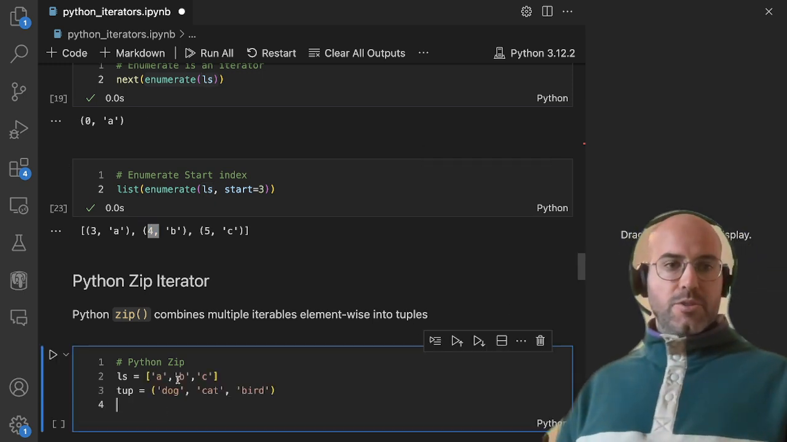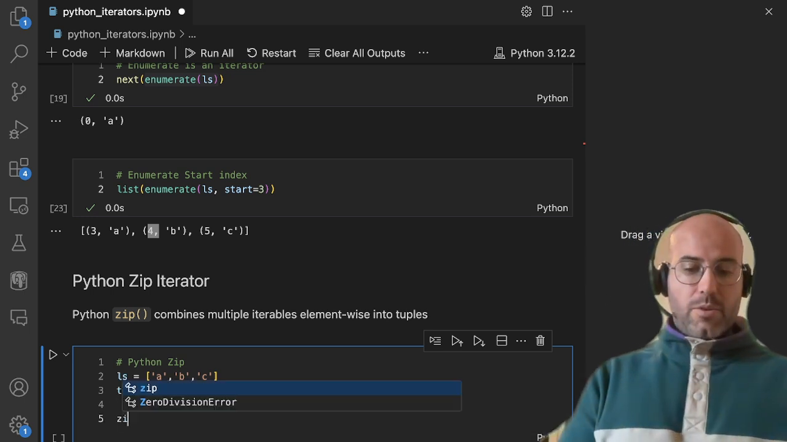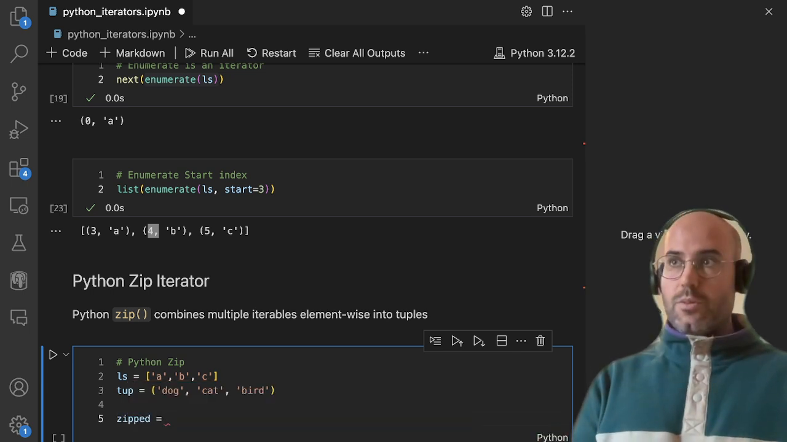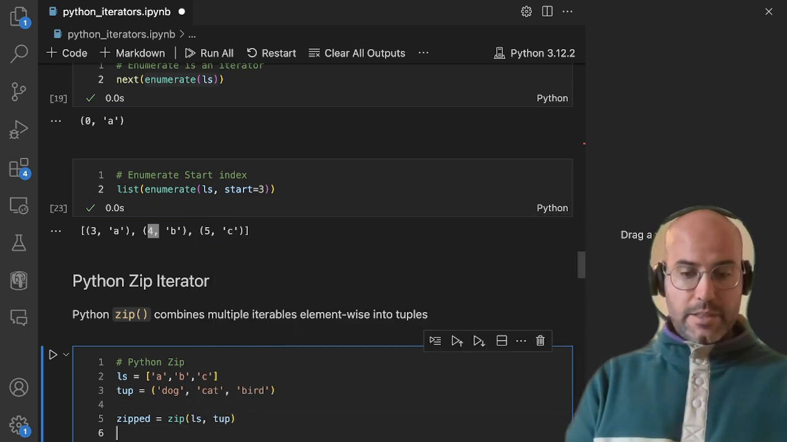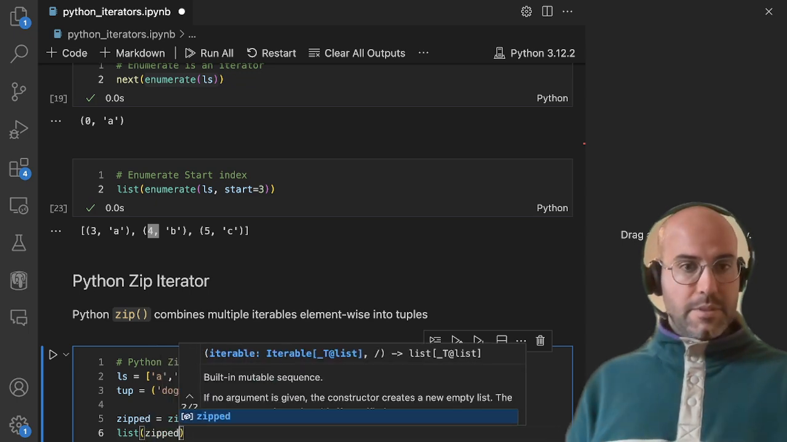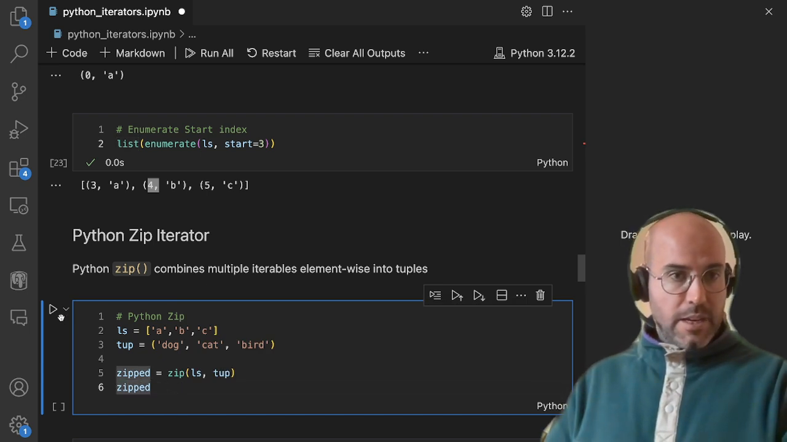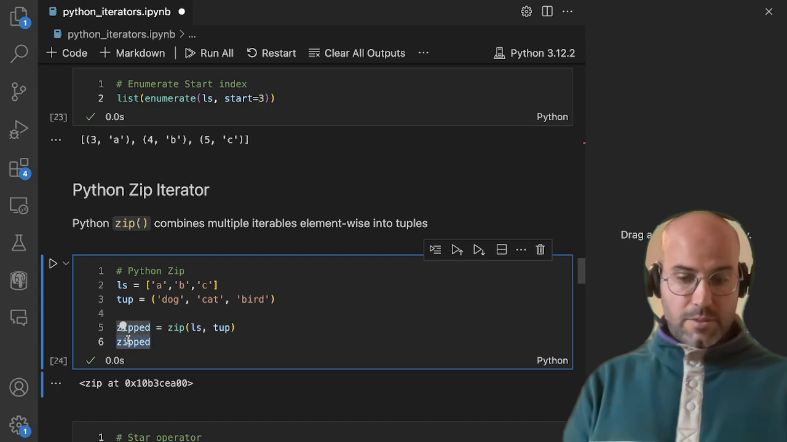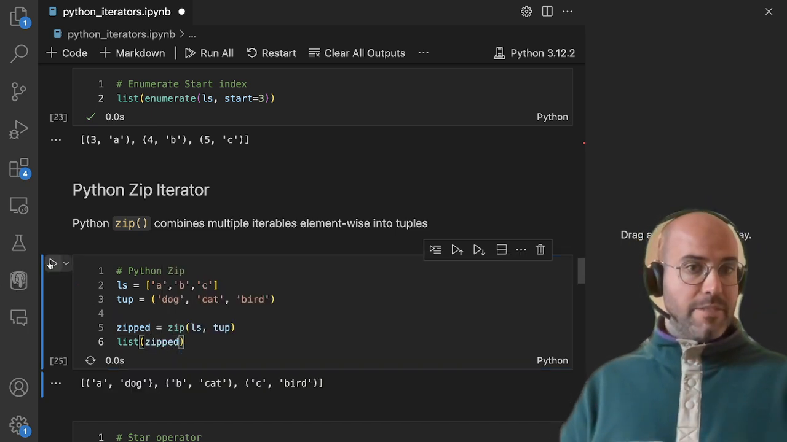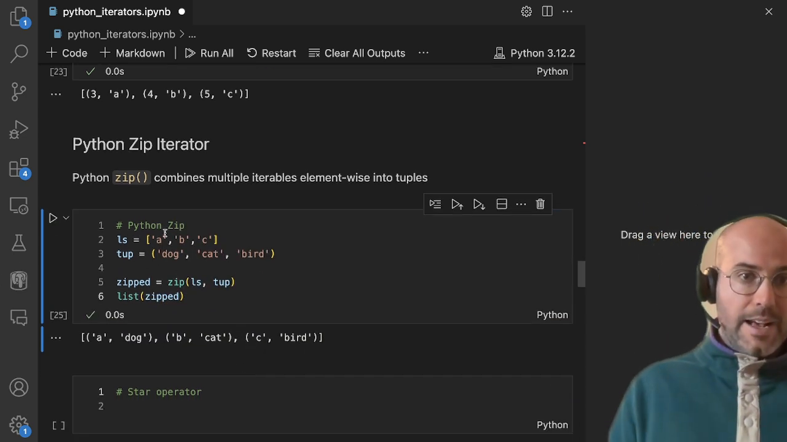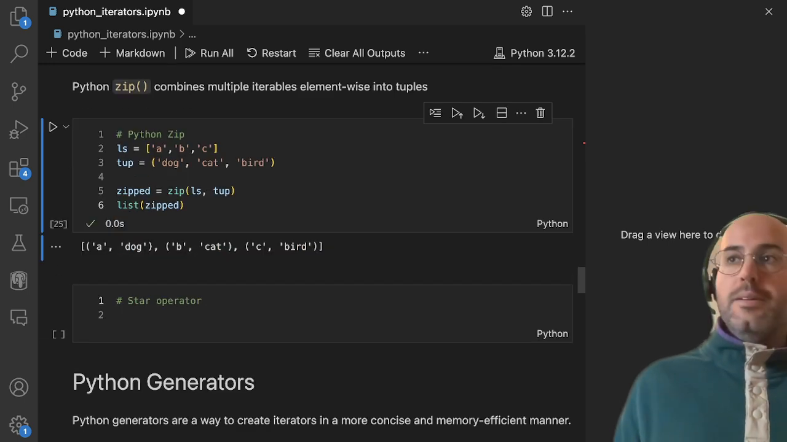The zip operator is a little bit more interesting. Let's say I have a tuple and a list. Both of them are iterables, and I want to join them together, so I can do zipped equals zip of the tuple and the list. Let's say I don't return my list zip. You'll see what it returns is a zip object. So you want to do list of zipped, so you can unpack all the values into the list, and you can see that it has matched A to dog, B to cat, and C to bird.